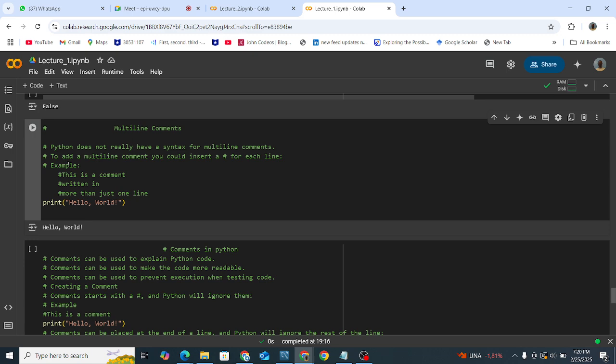Now this one is a comment, meaning that all of these will not execute when I press this run button. And you can simply see that we just have the print hello world. That is what you are getting here. So this one doesn't execute.